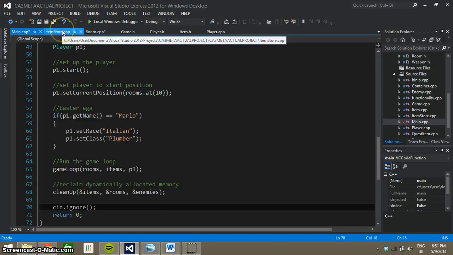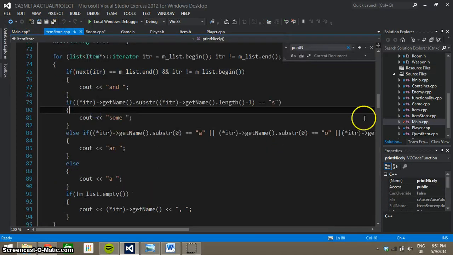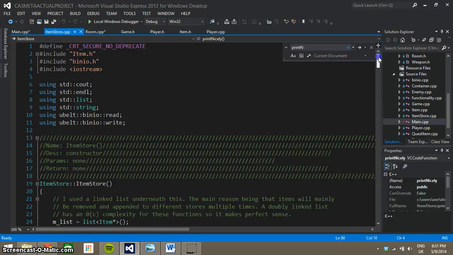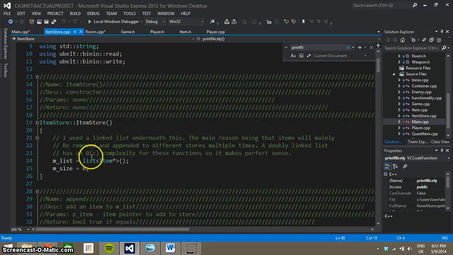So, first thing we look at is item store, because I didn't mention this in the plan, I don't think. Anyway, I used a linked list underneath there, the STL list. The reason for using a linked list is because interaction with items is basically pick it up or drop it. If a player picks up an item, it gets added to their inventory and taken out of the room's inventory. So list is order one for add and remove, and that's why I'm using a list.